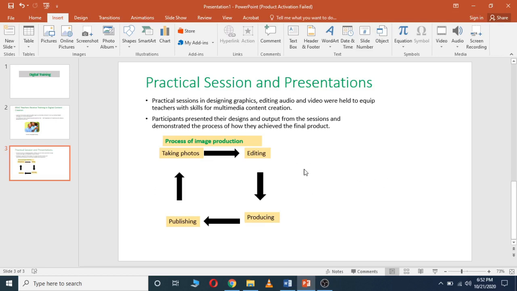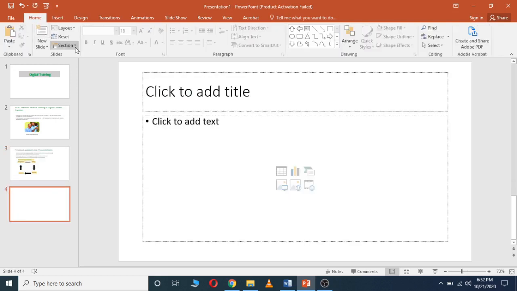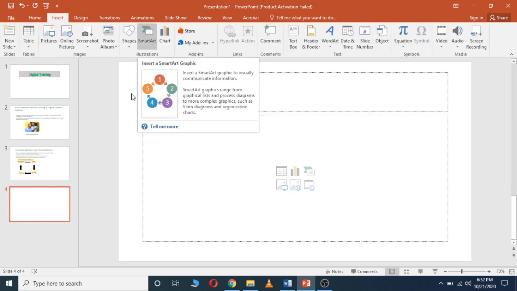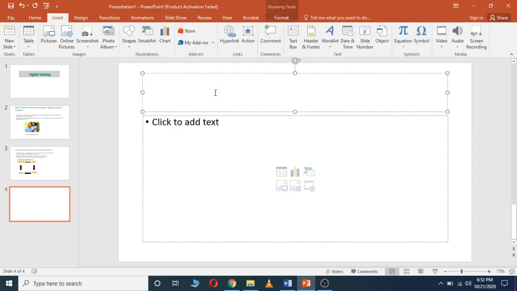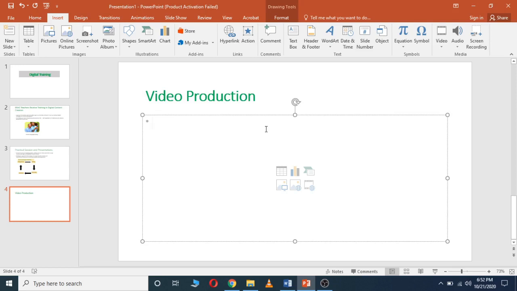So the next one is, so let's move to the next slide. So in this slide we are going to see how we can use SmartArt in creating graphics in a PowerPoint presentation. So let's see, this one will be about video production. So we can go on to give it a different color here and come to start drawing our graphic.